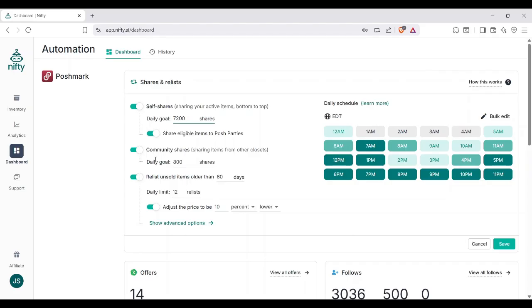All right, now the next thing you see is the community shares. That's sharing other people's content. I got that set up to be 800 shares per day. So I'm sharing other people's content. Other people are sharing my content. It's a really neat system that you have going on.